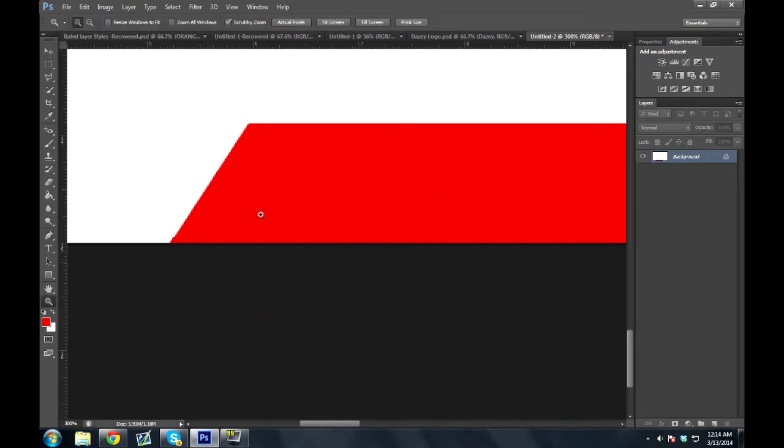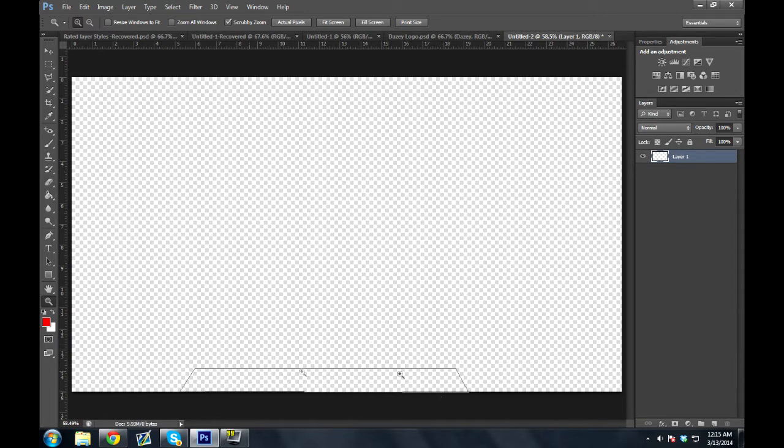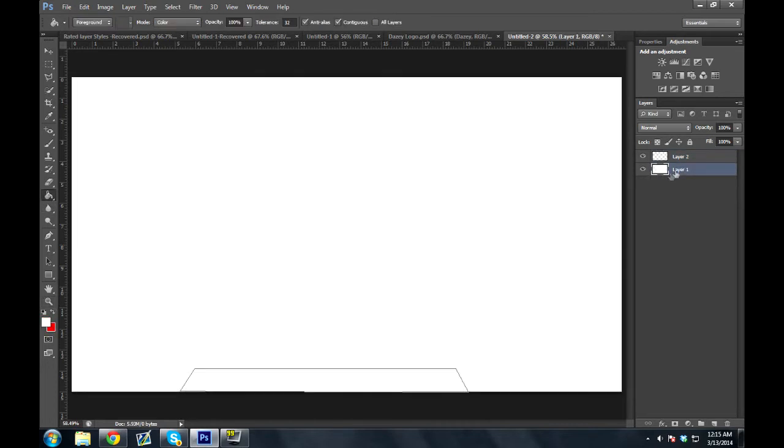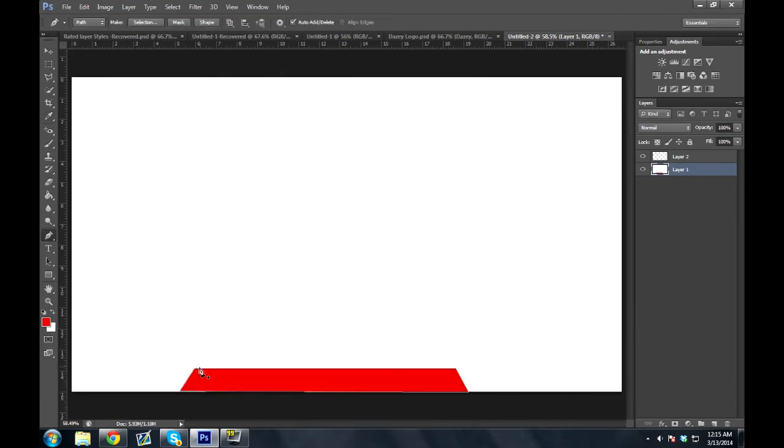Alright, so now that you've got the little bottom part, actually, you're going to want to make that on a separate layer, basically. And then, oh, it's still there. So we're going to have the background layer being white, and then we're going to have this layer being red. Oh yeah, I forgot about that.